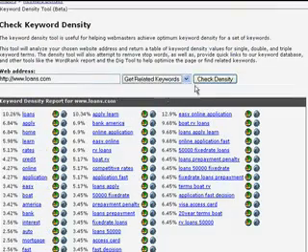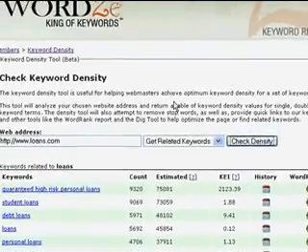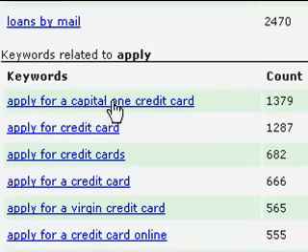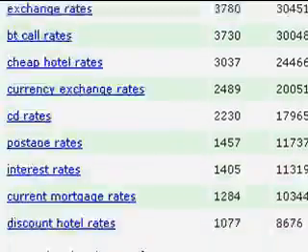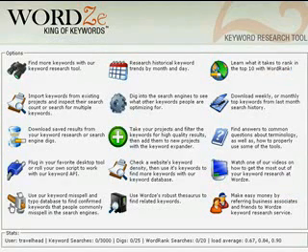Let's go ahead and try the related keywords function. This is great for grabbing unique keywords off of a website that is related to your industry. And here we have it sorted by keywords: apply for a Credit One capital loan, apply for a credit loan, apply for credit cards. And it gives us really good keywords which we can scrape and use in our campaigns.